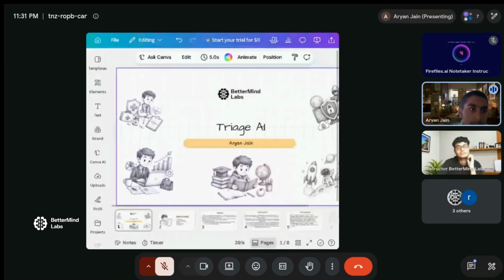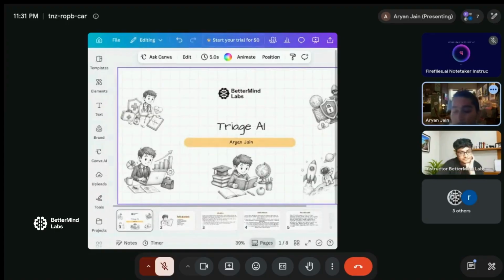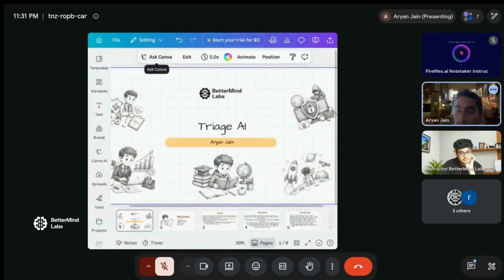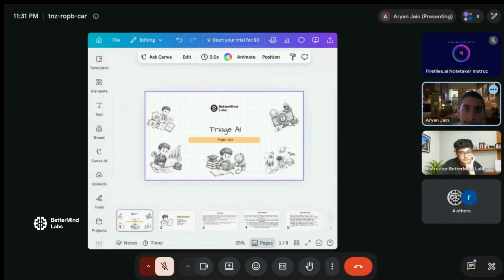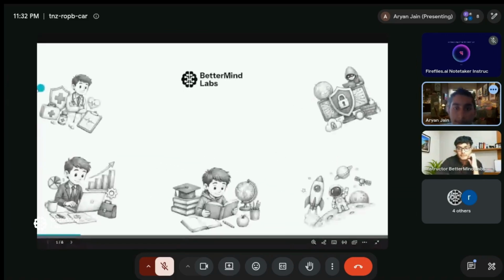One second. Can you see this? Yes, I can. You just click the present button on Figma. Okay, oh yeah. Wait, no, wrong one. There, there you go. Nice. Okay.